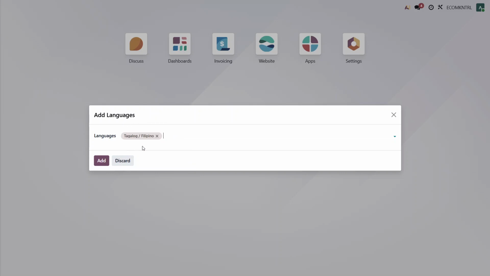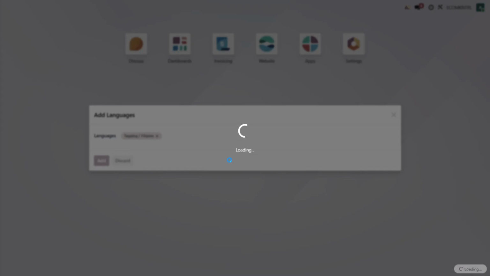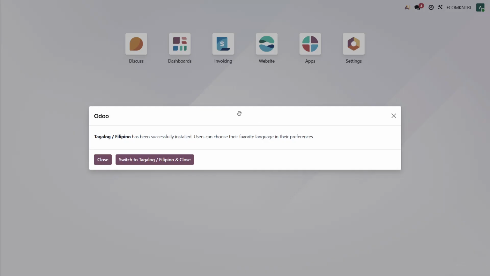After you've selected your preferred language, click the Add button. At this point, Odoo will begin installing that language into the system. The page may reload or show a loading indicator, so just wait for it to fully finish. Avoid closing the window or navigating away while it's still loading. When Odoo is done, the pop-up will update and confirm that the language you chose has been successfully installed.